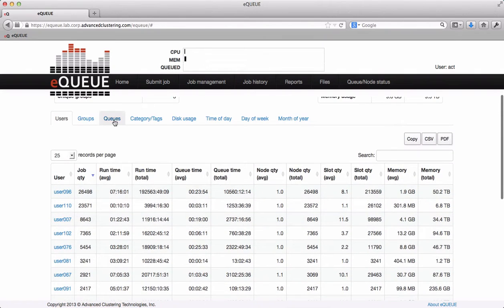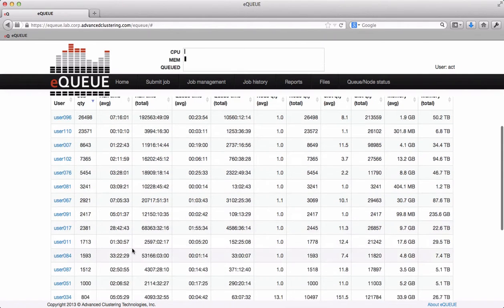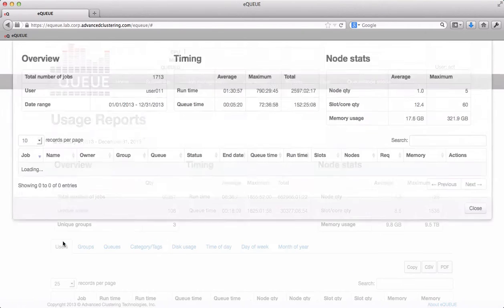There's a series of tabs in the middle where you can see breakdown based on different categories. For example, this is users. So here we can see all of the users and the individual information about each one of the users. So if we take an example user, like user 011, we see that they ran 1,700 jobs. But let's say we want to drill down a little more. We can easily just click on their name.